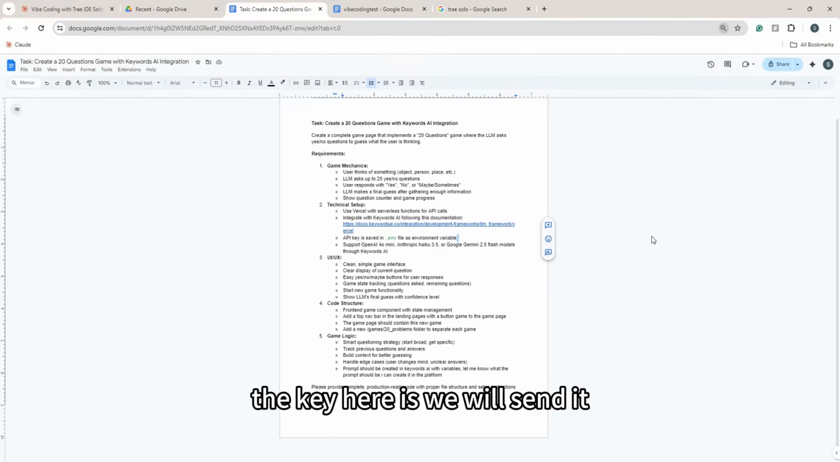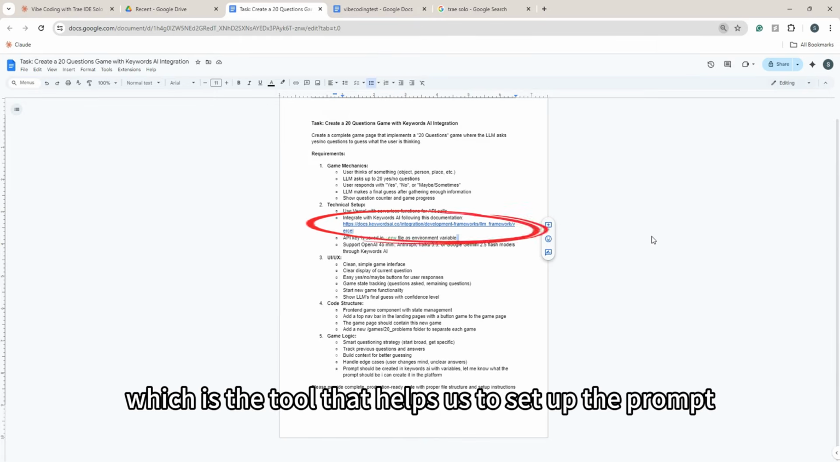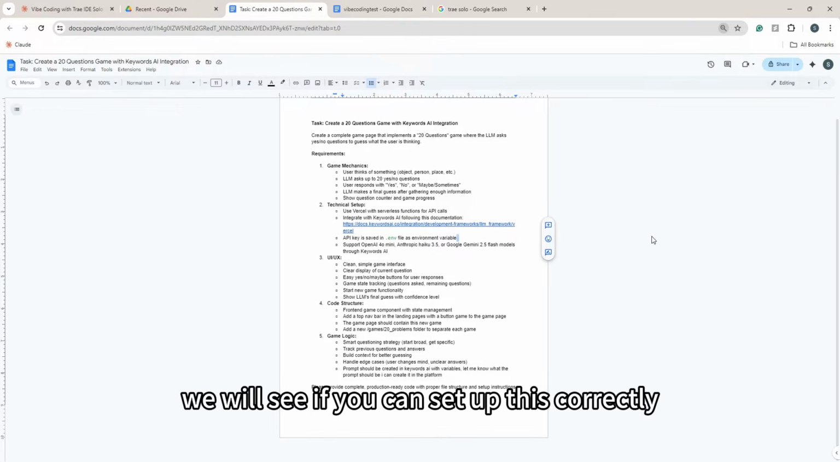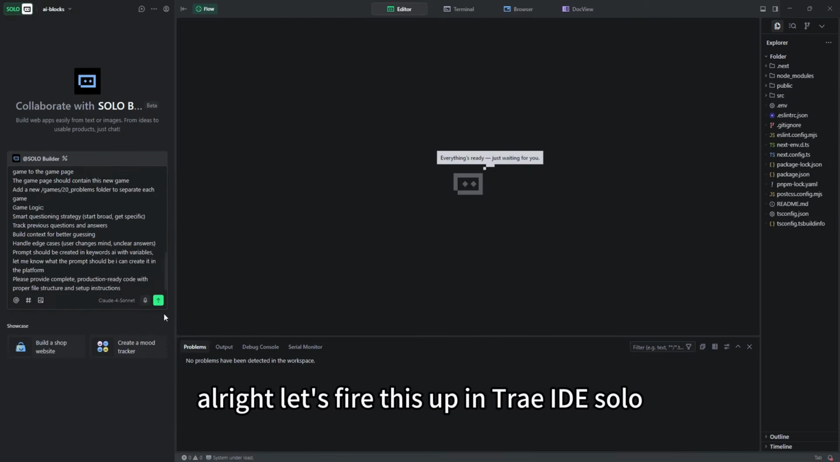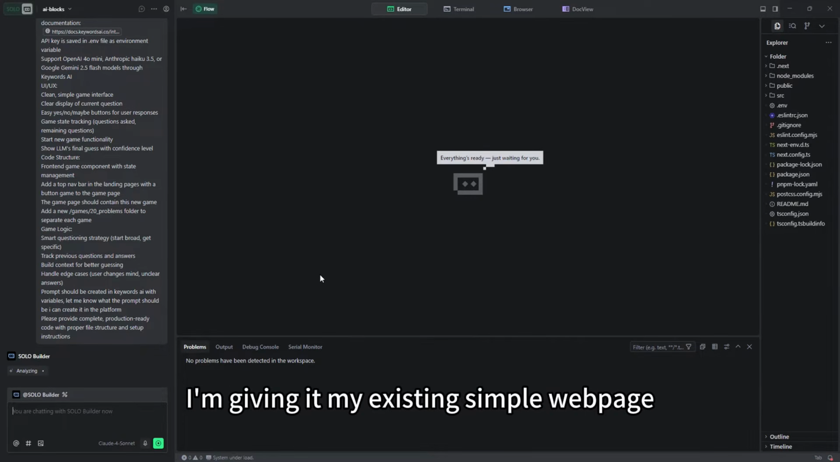The key here is we will send it the Keywords AI documentation, which is the tool that helps us to set up the prompt and the LLM calls. We will see if we can set up this correctly. Alright, let's fire this up in Trae IDE Solo. I'm giving it my existing simple web page and asking it to add the 20 questions game.